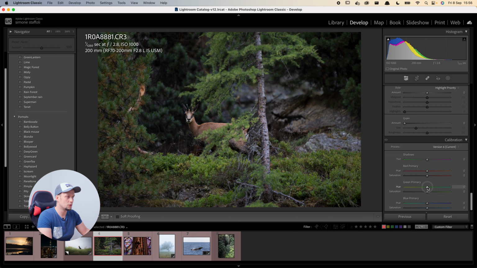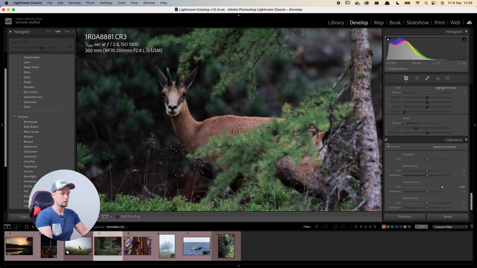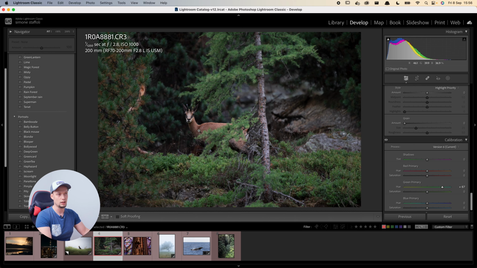So in order to do this, I will just shift the hue of the green towards more aqua, so that the greens become colder, and as a consequence, remember, green is the opposite color of magenta, so we have also shifted the fur of the animal a little bit towards more orange-red look, and now the color contrast between the grass and the animal is much stronger than before, as you can see from the before and after.